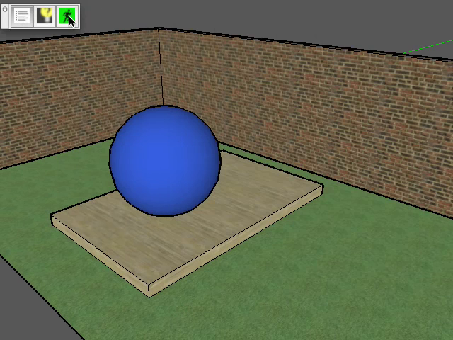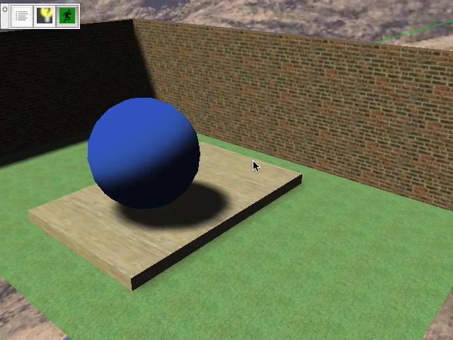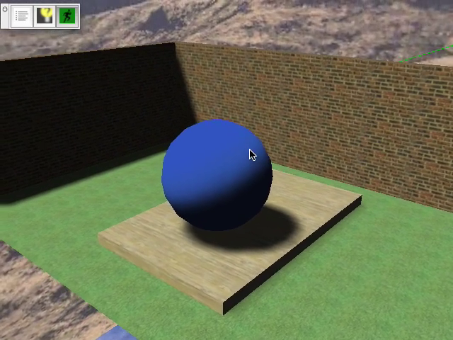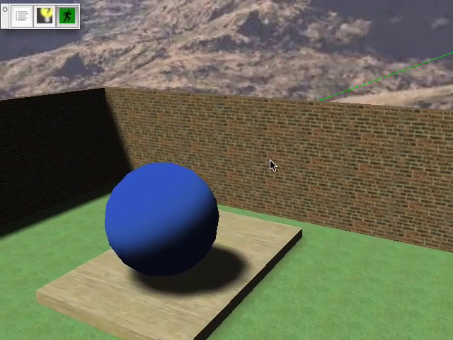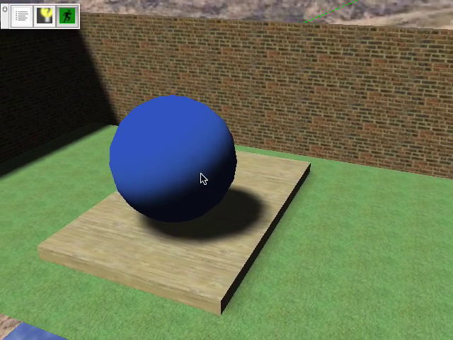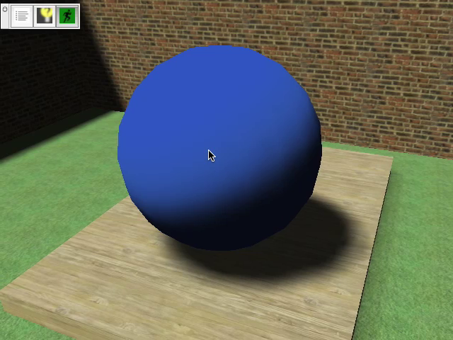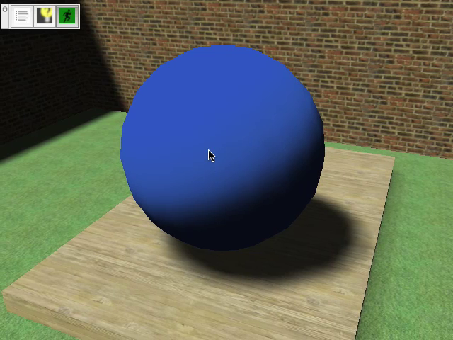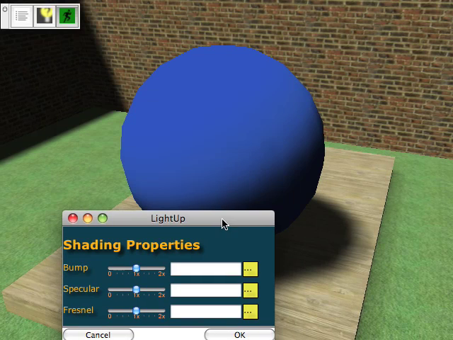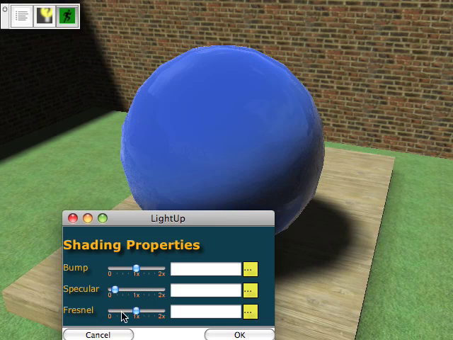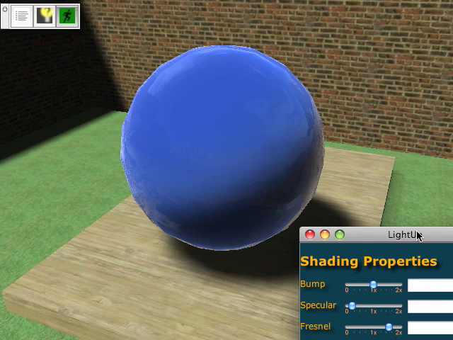So if I just click Tour Tool, we have got a skybox here, as I said, and we've got the sun illuminating it. So I can just double click on any material to alter its shading parameters. So here we have the shading parameters, and I can just reduce specular to something small, and I've got quite a lot of Fresnel effect.